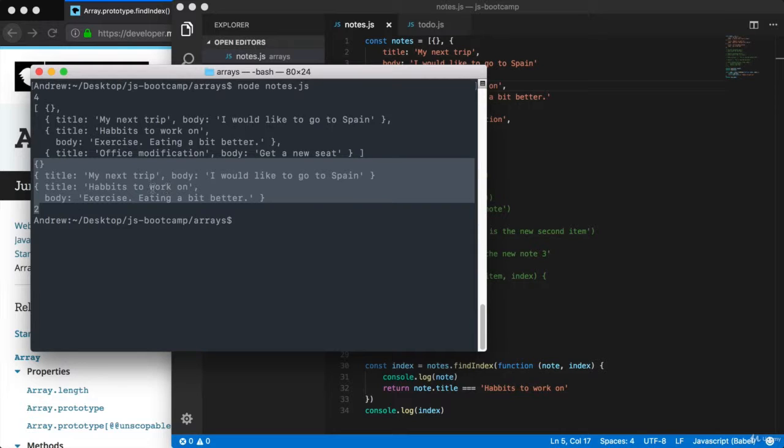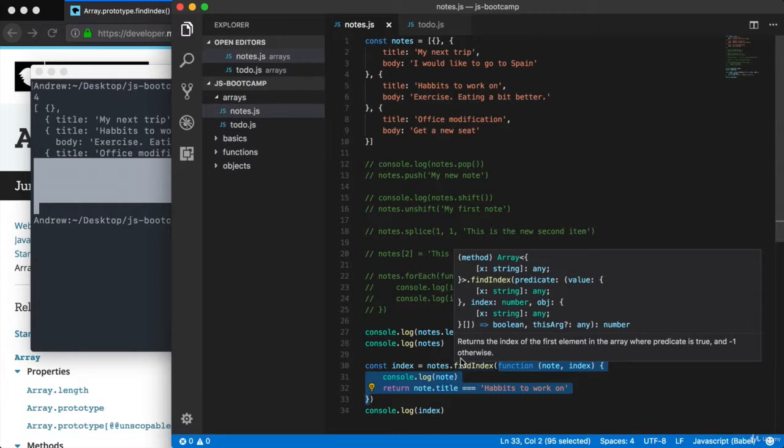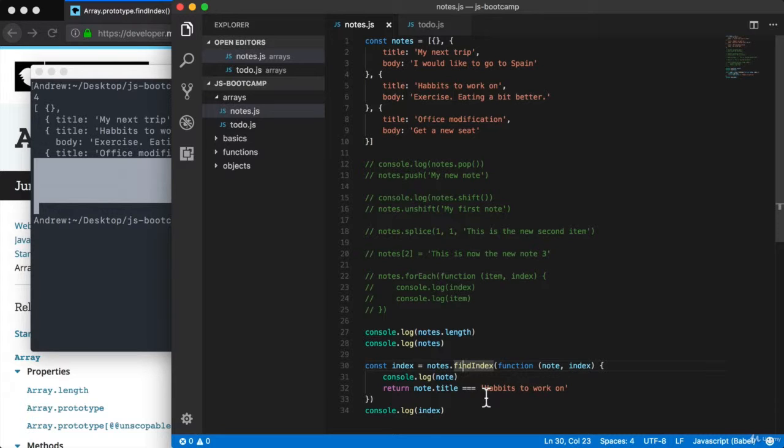It was a match. We then get our index, and you'll notice that we never actually run this function for office modification. findIndex looks for the first match it finds. When it finds that, it stops running the function, which makes this efficient. If I have an array of 1,000 items and the second item in the list is the one I'm looking for, we don't have to spend the computational power to go through the other 997.